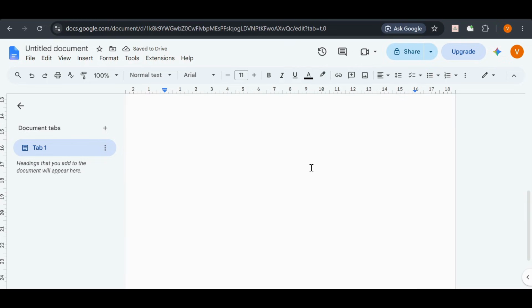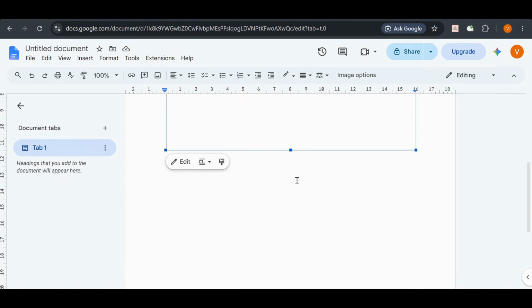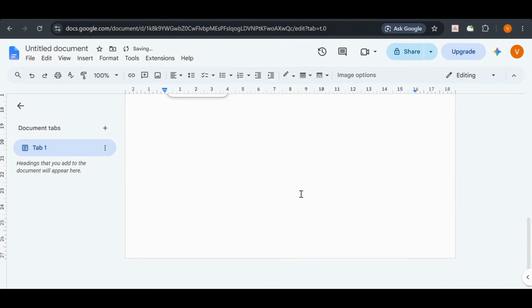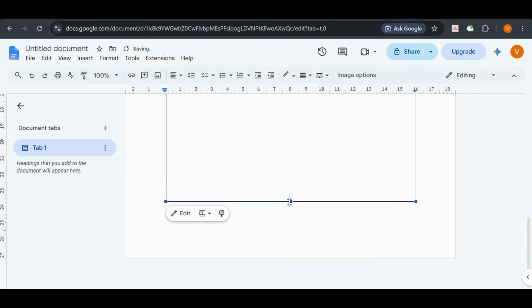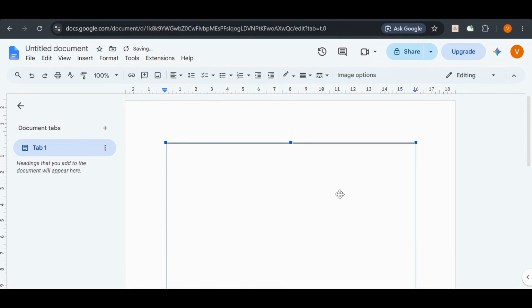Here we have now our border, but as you can see, it's not yet on the very blank part. So we can click onto the shape, click onto this arrow icon right here, and then push it down until it reaches the bottom. So just continue pushing it, just like that. And as you can see, we now have a border.